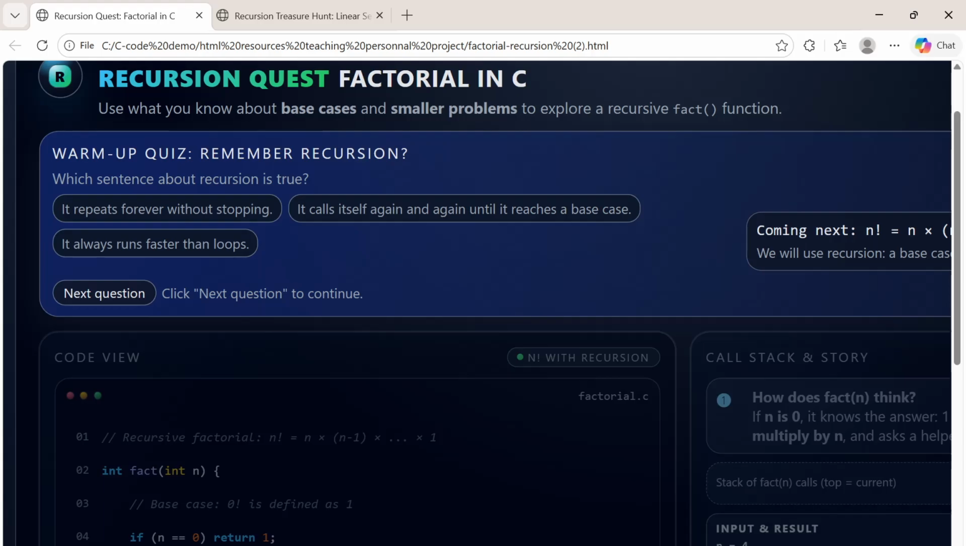Which sentence about recursion is true? A: It repeats forever without stopping. B: It calls itself again and again until it reaches the base case. C: It always runs faster. So Abbas says the second one. Tell me, others, please. B. Who all says B?